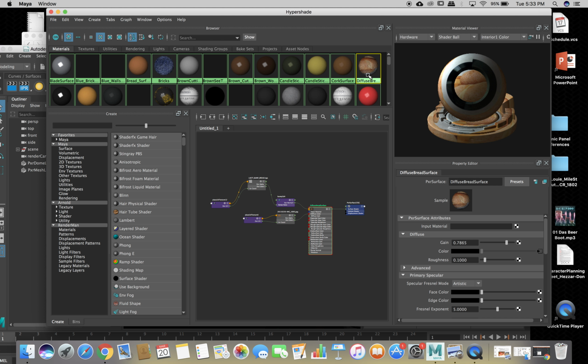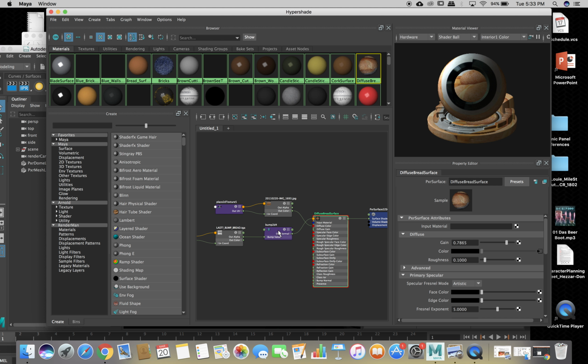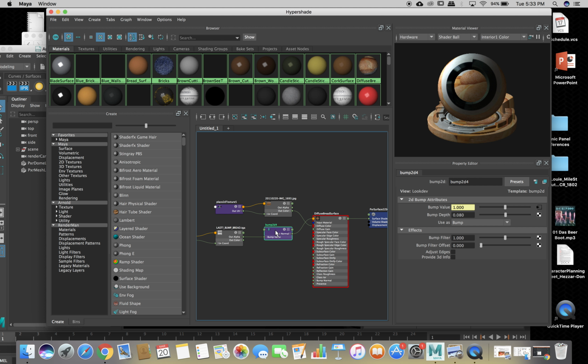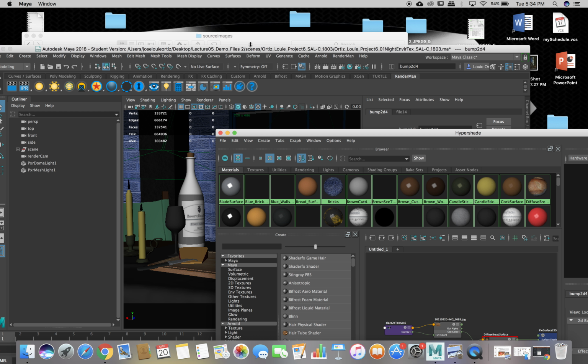All right, so let's right click, graph network, and see what we got here. Zoom in. Right here, the bump. Click on that and you're going to see bump value, bump depth. You don't touch the value, just focus on the depth. This is what I set for my bread, and in all honesty, it came out pretty nice.